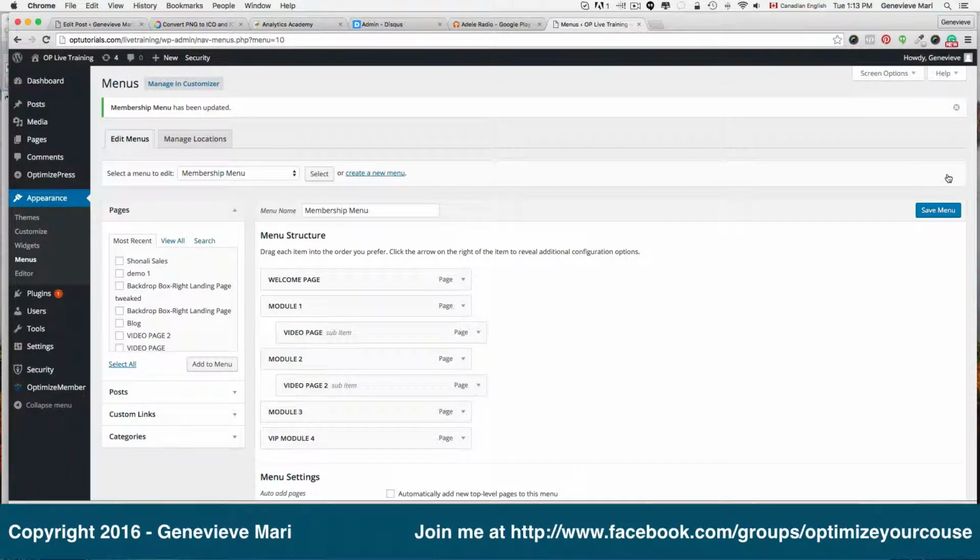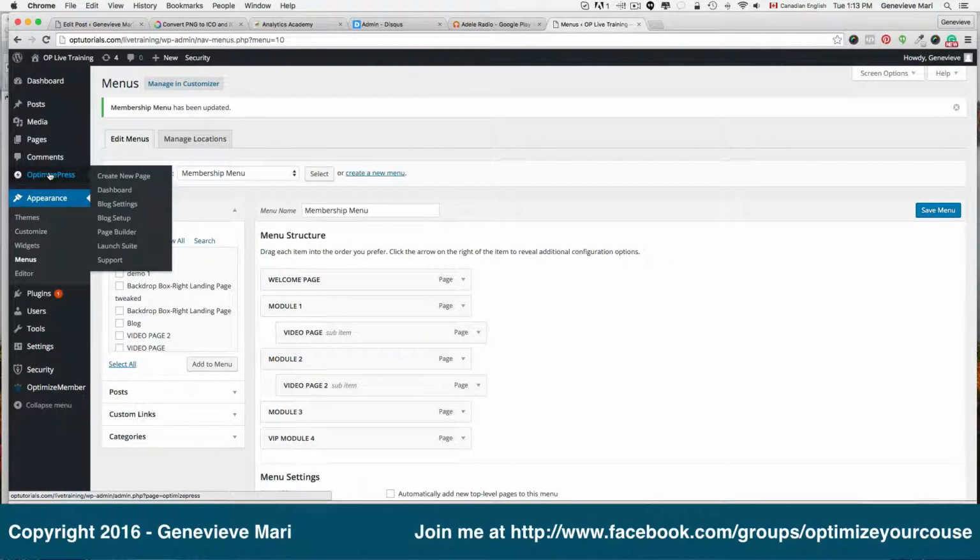So once you have all your menus set up, obviously your pages need to exist before you can set up your menu. But once you've got your menu set up, now you can go into your different settings and use your menu. So let's go into blog settings to start.